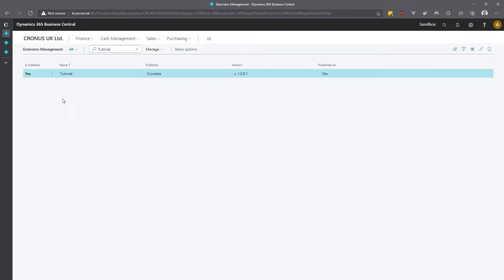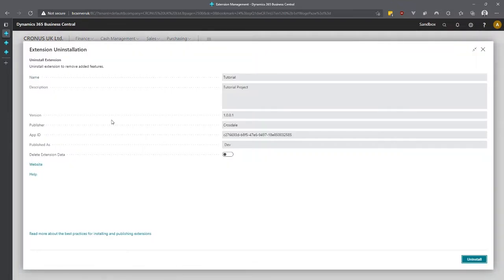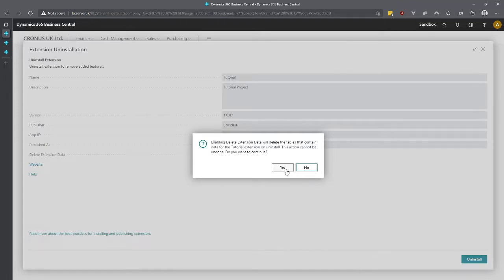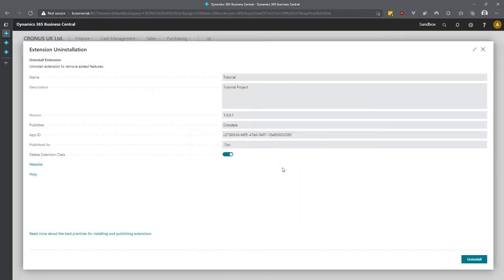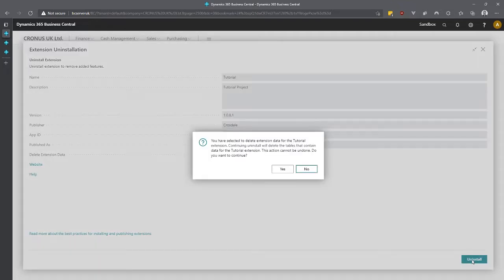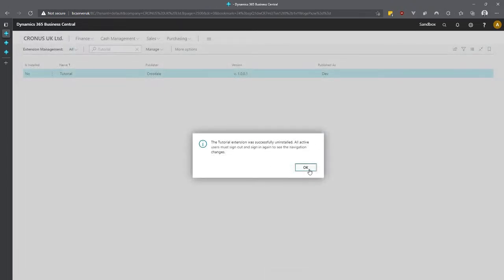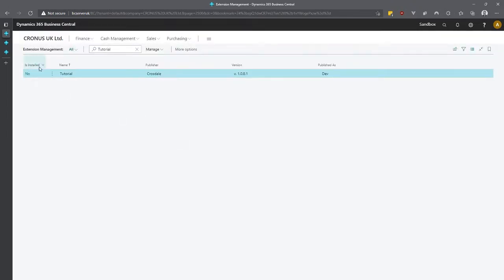If I'd like to uninstall it, I can go into here. I can choose to delete extension data. That will delete any tables and data that I've installed. Click uninstall. Click yes. And you'll see the extension is now uninstalled.